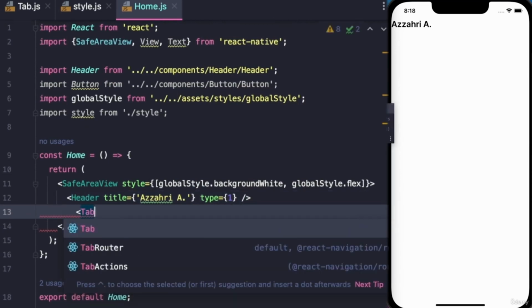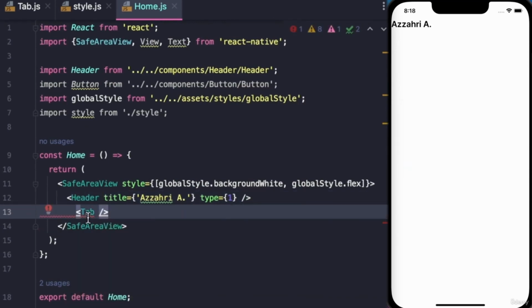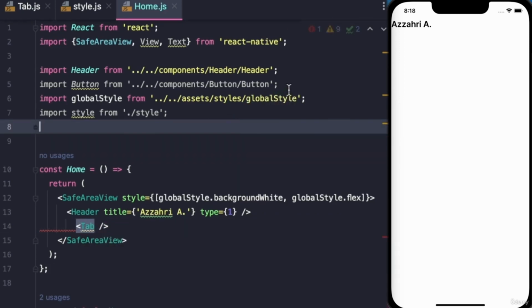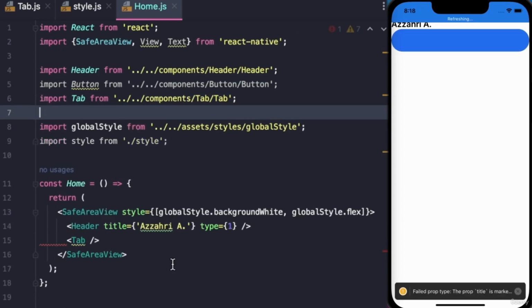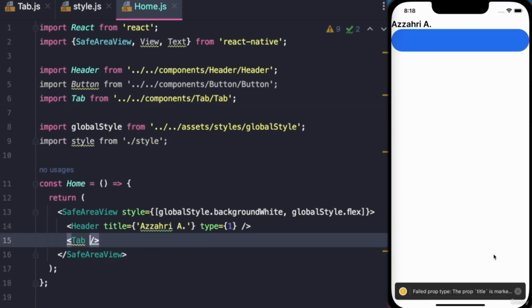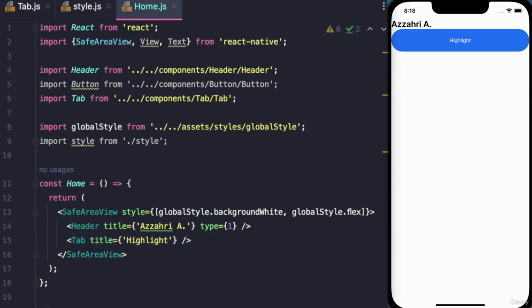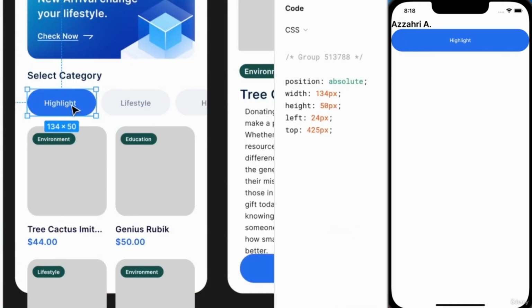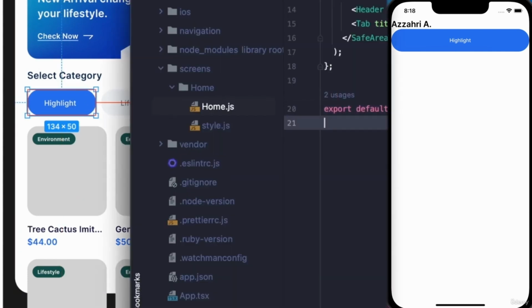So I'm going to use the tab component and then I'm going to import this here. I'm going to place it here actually with all the rest of the components. And then it tells me that it needs a title prop. So let's say the title is highlight. And one problem to notice here is that this takes the whole width, while this has a width according to the text. And then it has some horizontal padding to it.